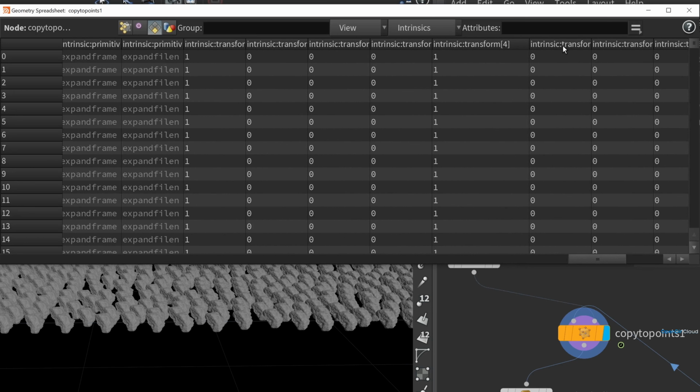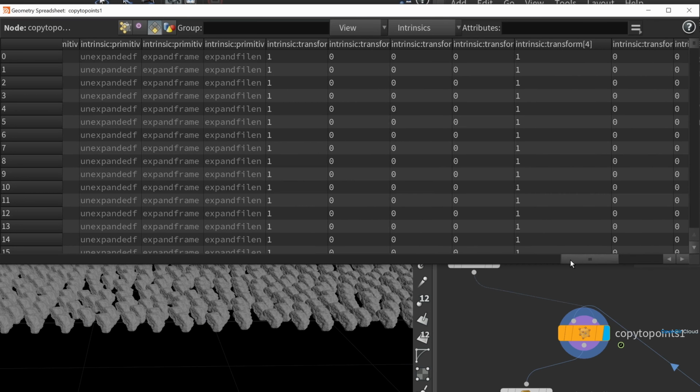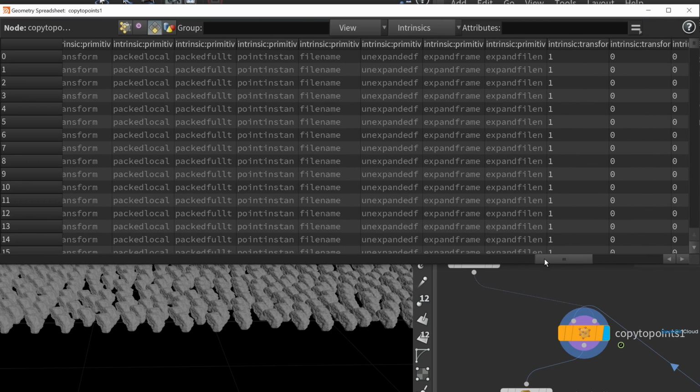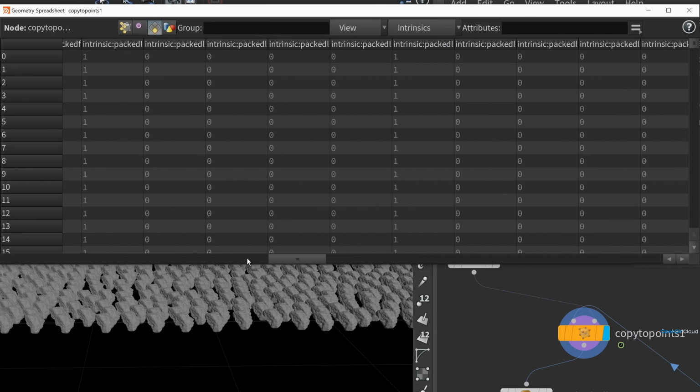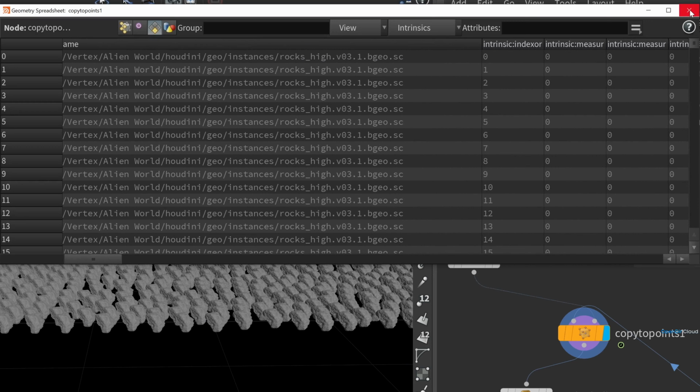And these intrinsic attributes for packed objects can be a little bit confusing to work with, so I don't really want to get too heavily into it right now. I just want to give you an understanding for how Houdini is positioning all of these instances behind the scenes.